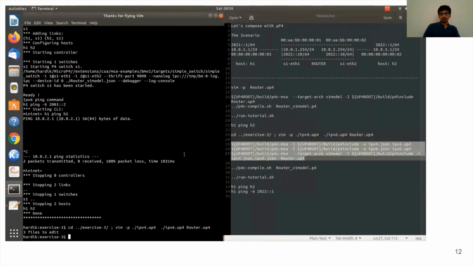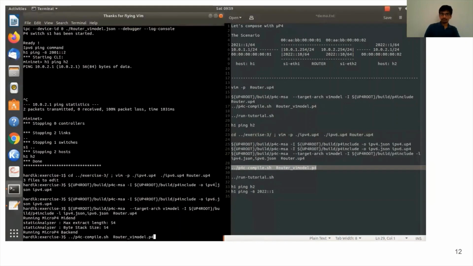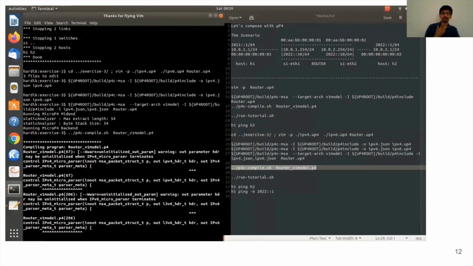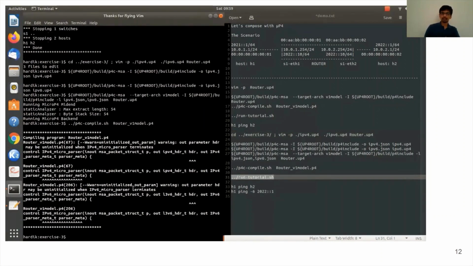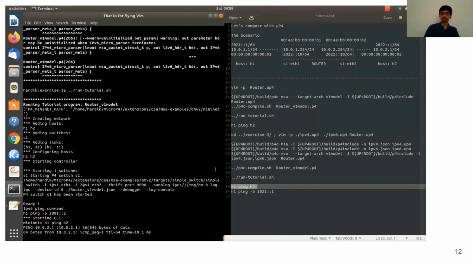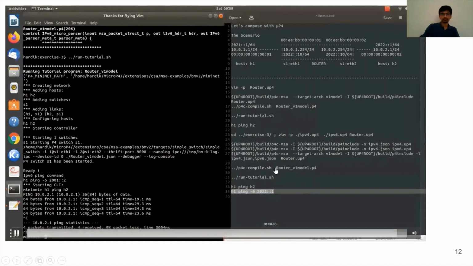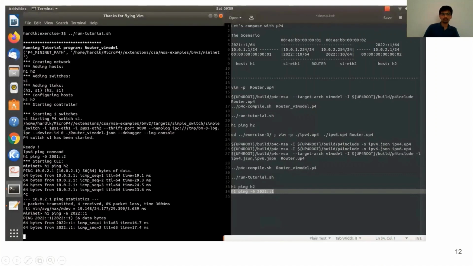And µP4 allows you to compile libraries and reuse them, as you can see here. And now because we have composed the router with two routing protocols, we will be able to have reachability using IPv4 as well as IPv6. So we can see the pings for IPv4 and IPv6.